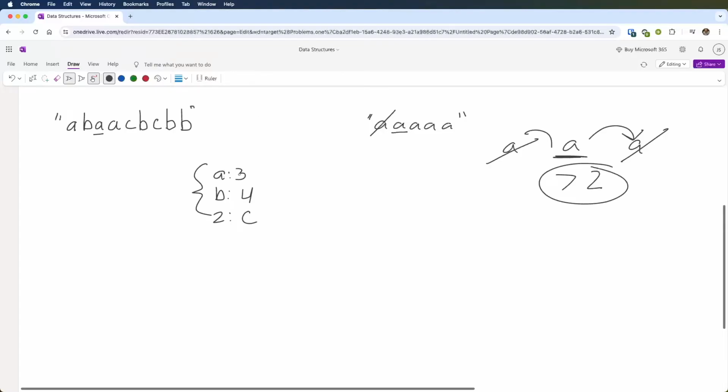So let's do that. We then decrease this to 1. And why do we do that? Because we're essentially performing this operation on A, and we've now gone from 3 A's to 1 A. Now here, is this greater than 2? It is not, so let's move on to our next character.